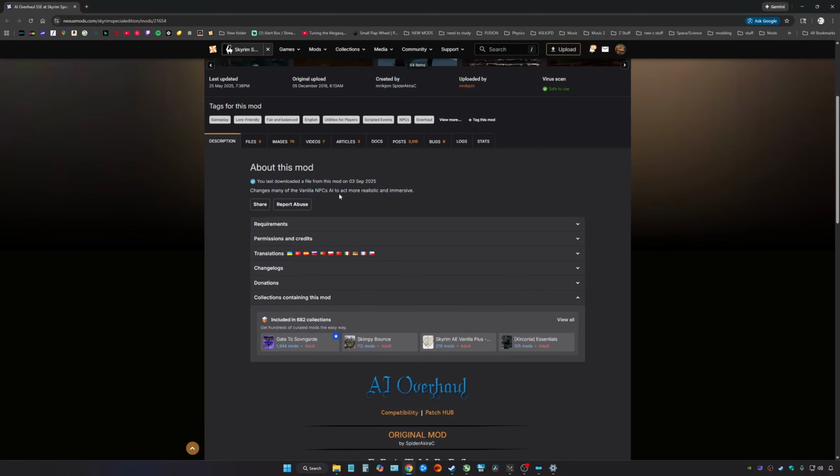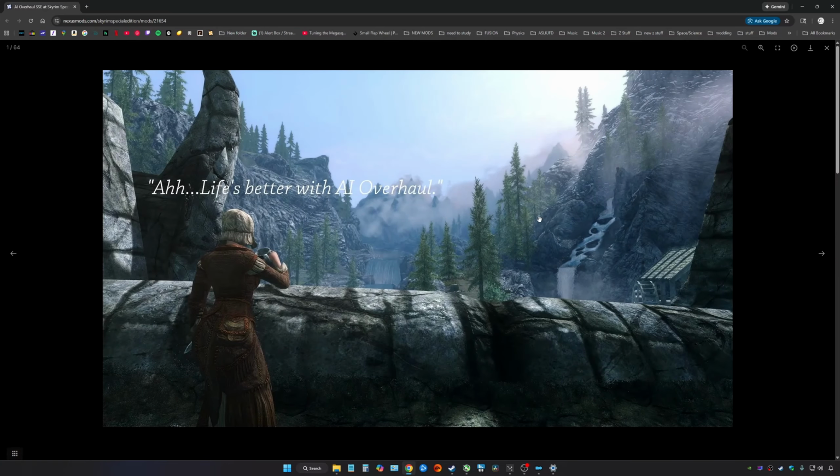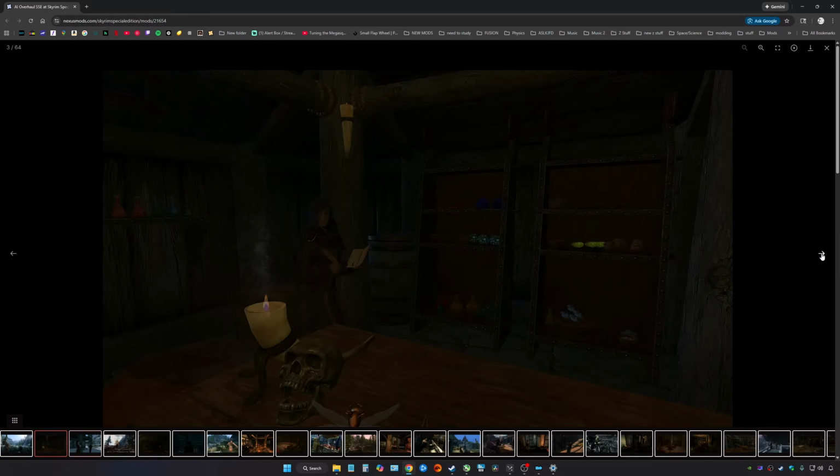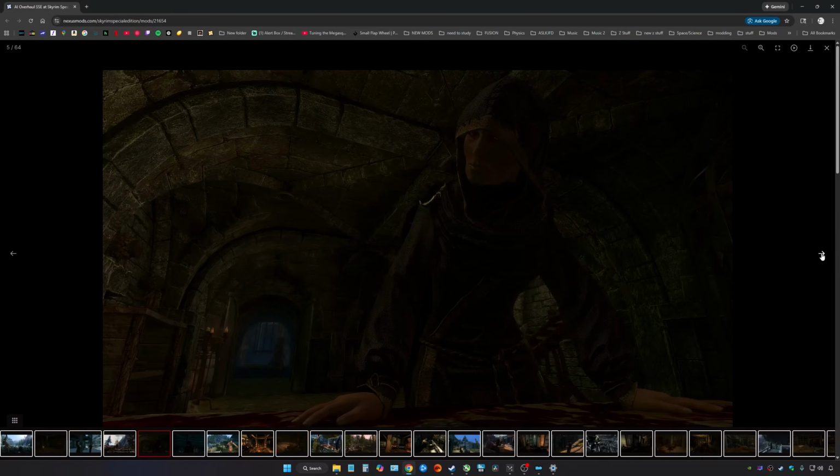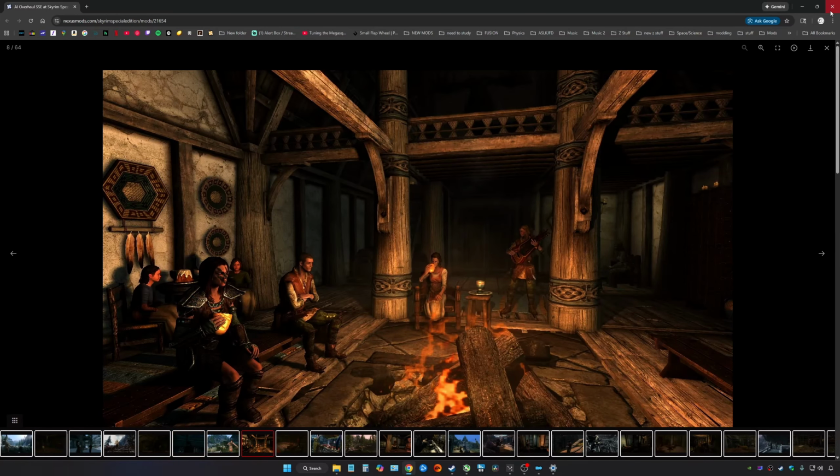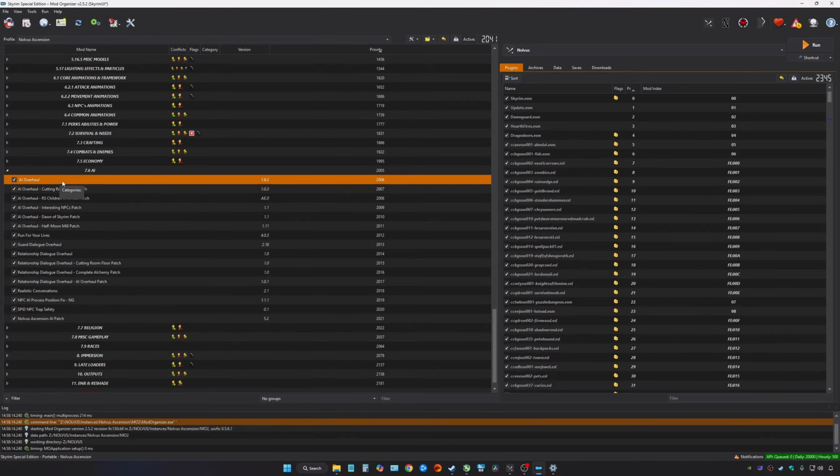Changes many of the vanilla NPC AI to act more realistic and immersive. Wow, that's super cool. And you know what? I have noticed this in game. So this is an amazing one. Yeah, to have the AIs be more immersive and real-like, that's amazing. Run for your lives, okay?